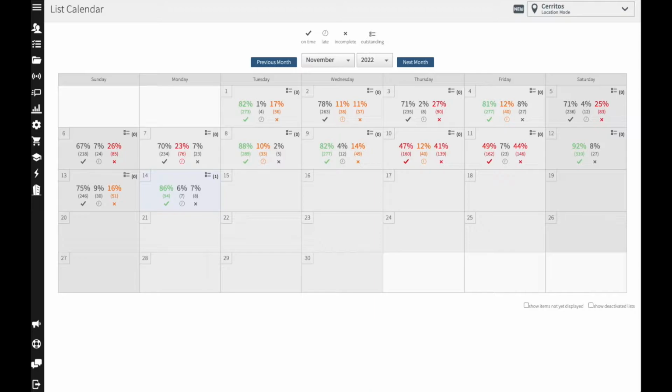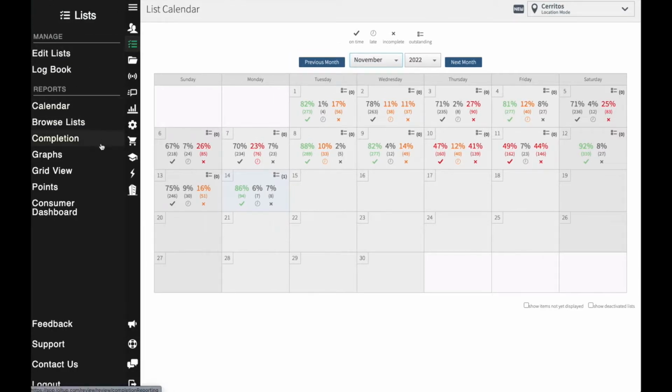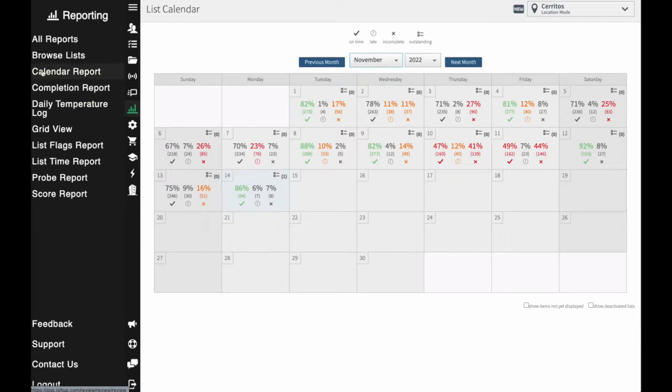Let's go over the list calendar report. You can navigate to this report by going into your list section and then to the calendar. You can also get there by going into your report section, into the calendar report, or when you're in the all report section, you can select on the calendar card.